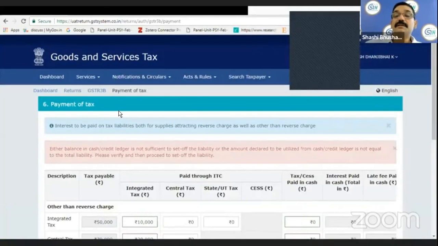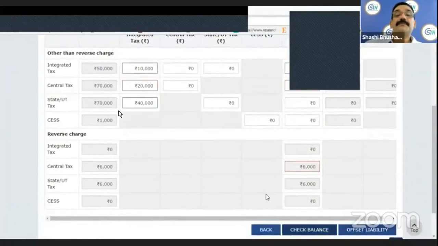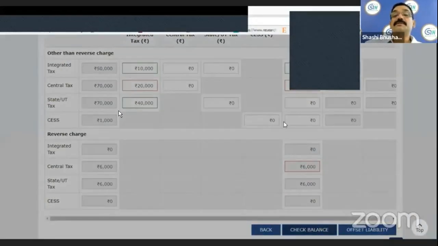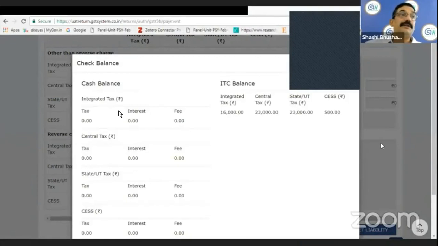देखें जरा कितना इसकी liability है, 50, 70, 120, 190, 191. कितना credit available? Credit available is less, so we cannot file a valid return for this taxpayer until we make payment into the cash ledger.